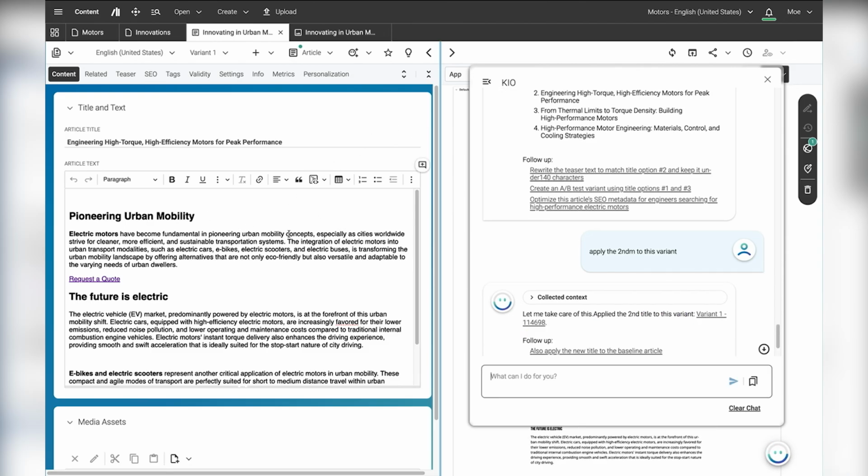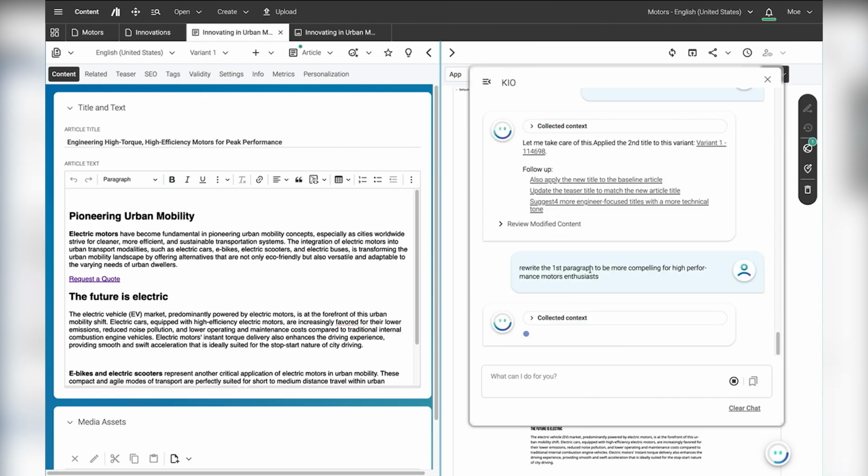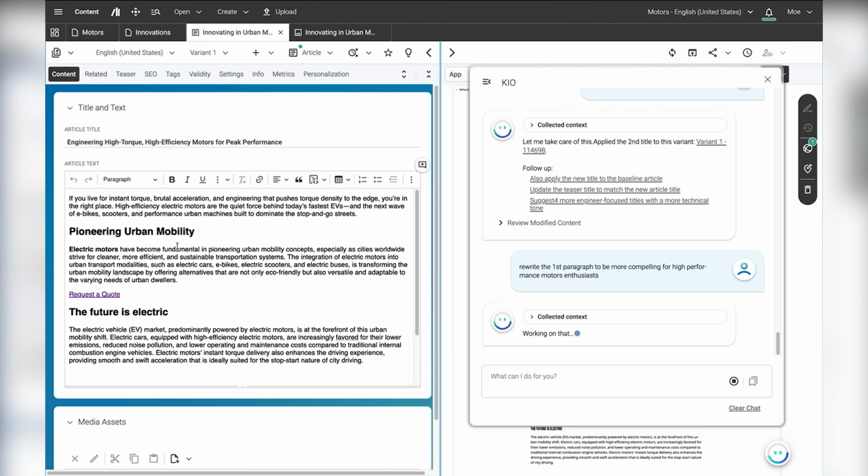I also want to rewrite the text slightly, maybe only, but that's important, of course. So I have here the first paragraph, which I want to change. So I go here, I have a prepared prompt: rewrite the first paragraph to be more compelling for high-performance motors enthusiasts. So watch this one here, electric motors have become, and now KIO thinks and is working and is recreating that. So here we go.